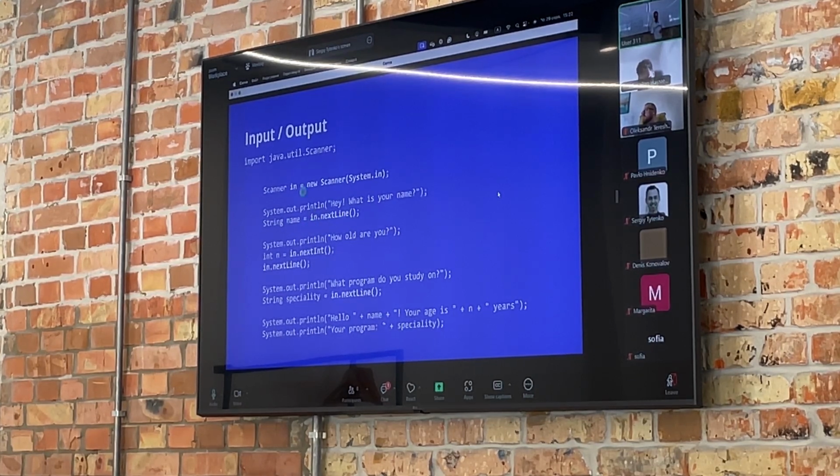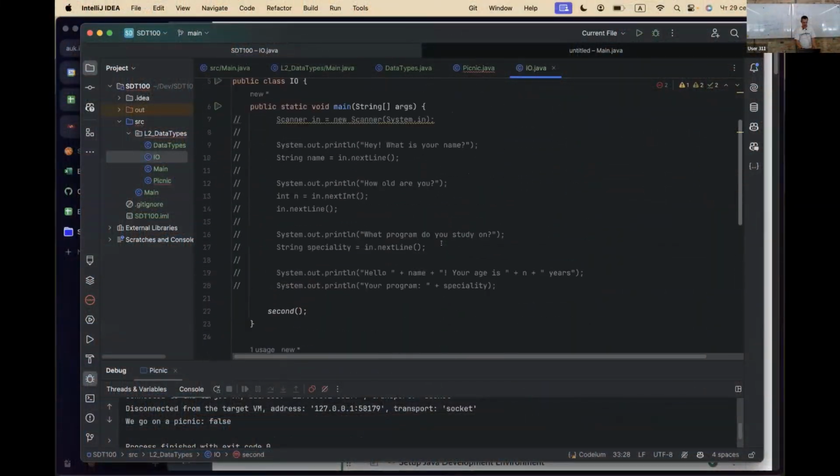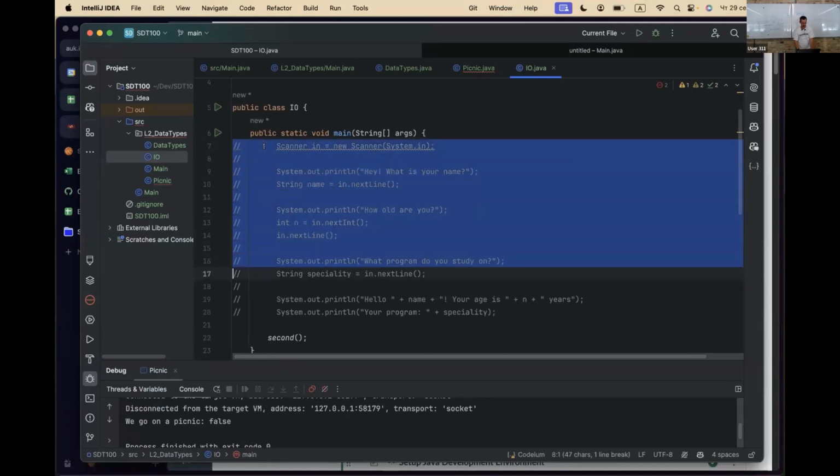What is in? In is this stuff. We created a scanner variable of type Scanner, and this variable has these functions, these methods, this functionality. I'm calling this next line, and my program will wait for me to type something in the console, and so on and so forth. So let me maybe show you how it works.